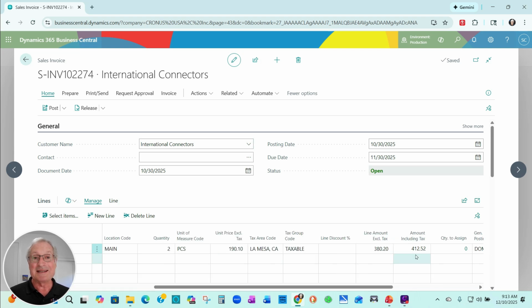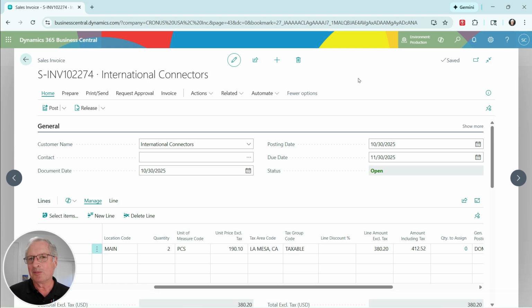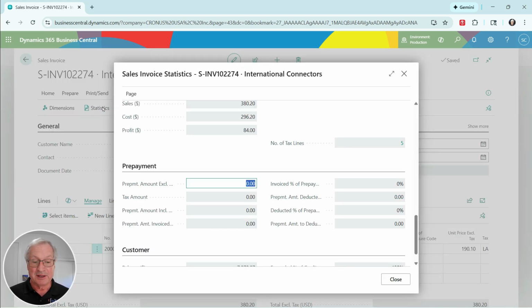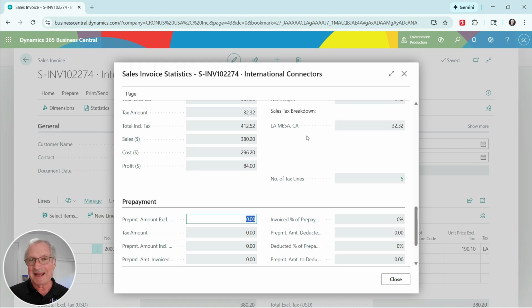If I scroll over, you can see the tax has already been calculated. And this customer has been by default assigned to this tax area code right here. You can see that. We'll take a look at this specific one in a little while. So let's dive down a little bit on the sales tax calculation. We can do that right from this particular invoice. If we go to invoice and then look at statistics, we'll bring up this page here and you can see the sales tax breakdown.